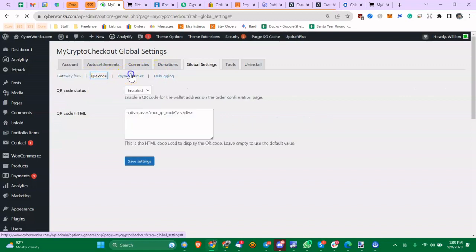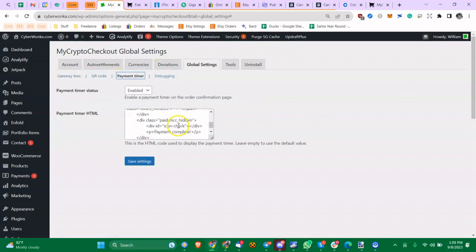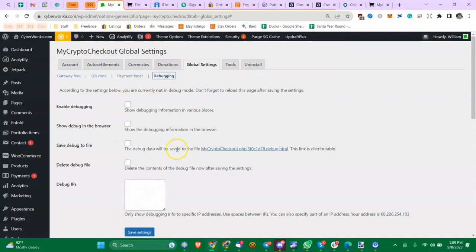QR code, if you want to do a QR code. Payment timer, so you can actually have a timer if you want. I haven't done this. If you want to do debugging, you can do it here. If you want to work with support, you probably want to come in here and get some good debug logs. Tools. What's in tools?